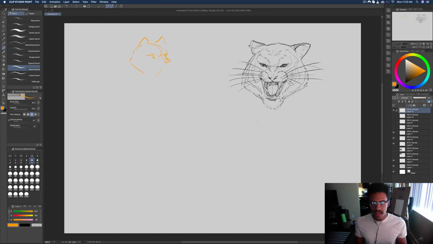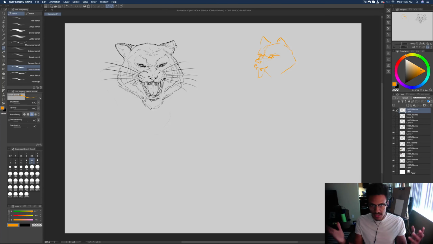And then I'm going to go ahead and start a whole other drawing. So this drawing is going to be the same process, the exact same process I used for the reference, except we're going to be doing it from imagination mostly.